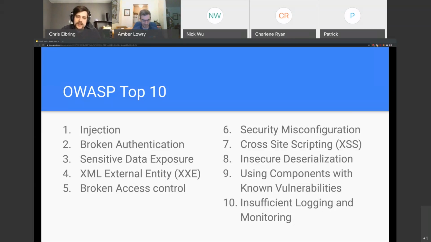Number six is security misconfiguration. This is the most commonly seen issue. It's very common. This can be insecure default settings, like error messages that are too verbose and didn't get turned off, or not enforcing security controls at every level, right? Because there are things you have to do to configure systems to behave securely, and it's very easy not to.